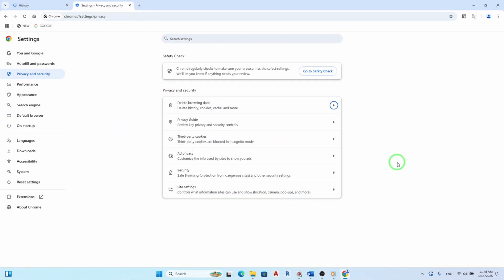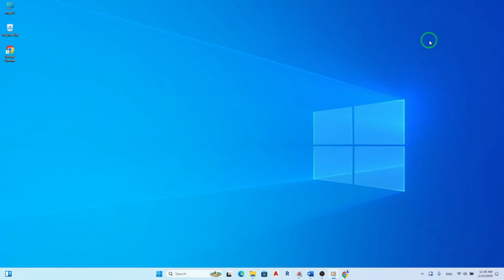By following these simple steps, you can effectively clear your browsing history in Google Chrome for the last hour. Keeping your browsing data private is essential, and this quick process helps maintain a clean and efficient browsing experience.